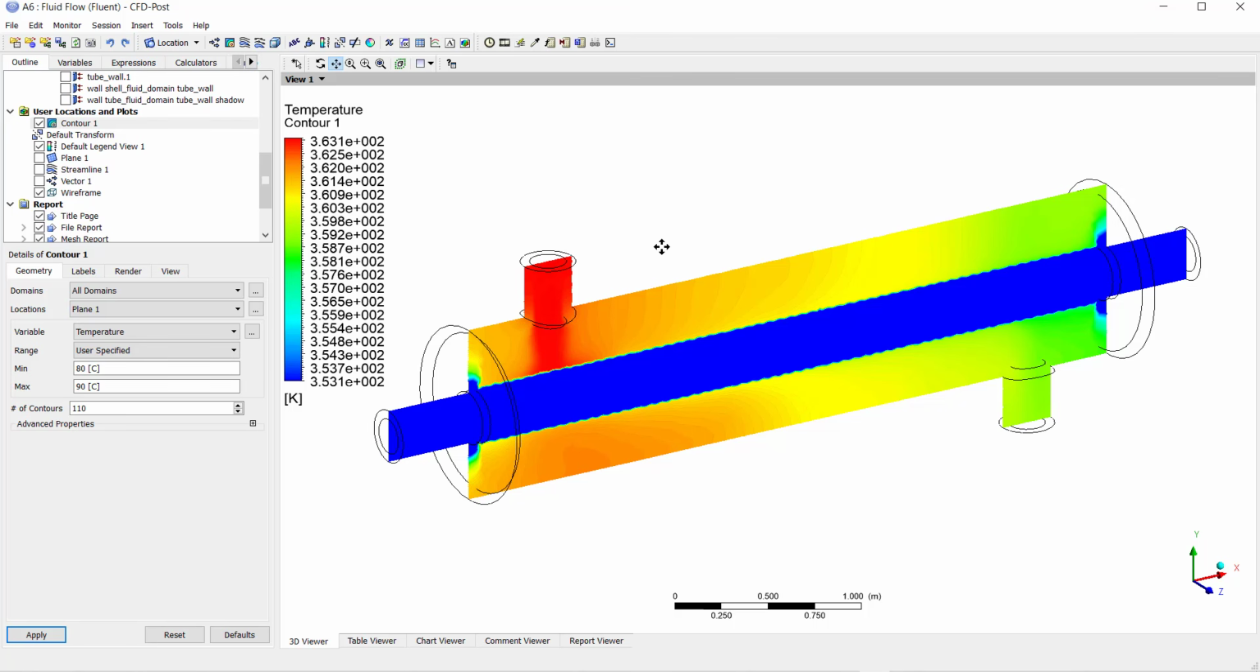So this is how we simulate heat transfer and fluid flow through shell and pipe heat exchanger.